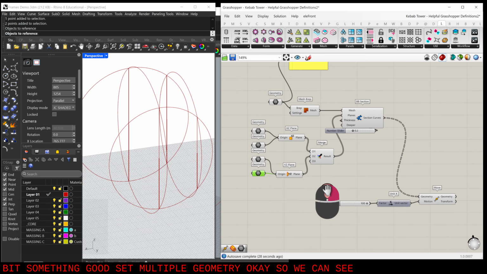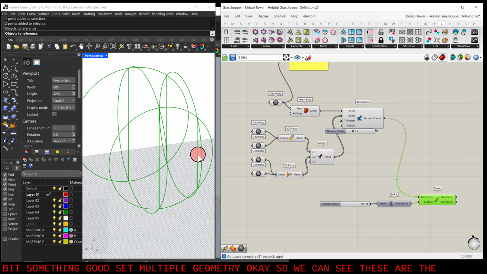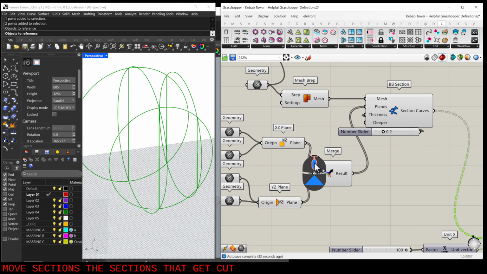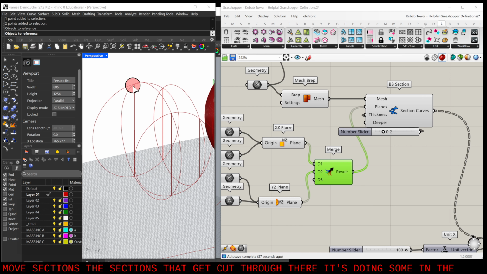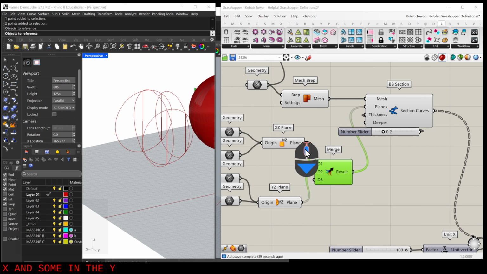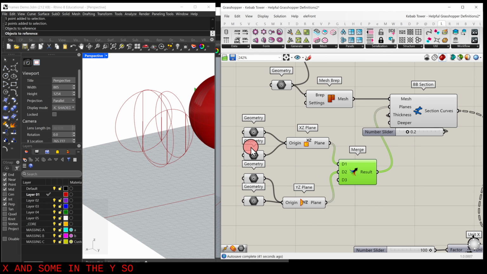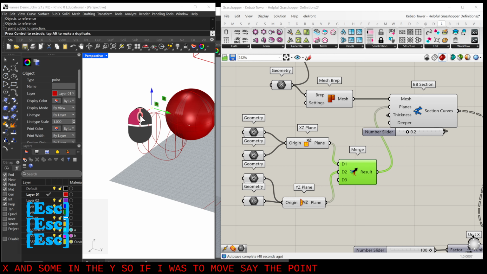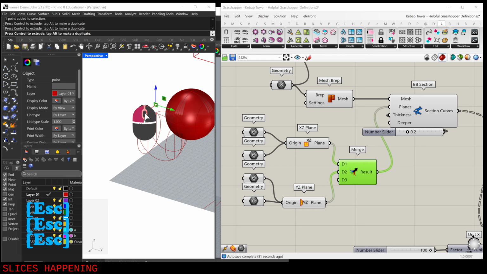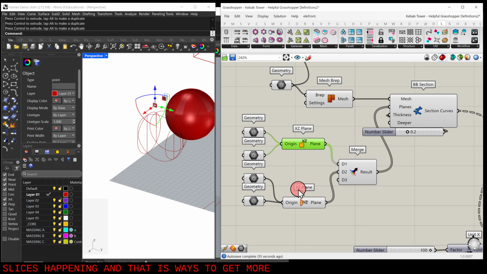Okay, so we can see these are the moved sections, the sections that get cut through there. It's doing some in the X and some in the Y. So if I was to move, say, the point, it will move where the slice is happening. And then, there's ways to get more intelligent about the planes that you're cutting.